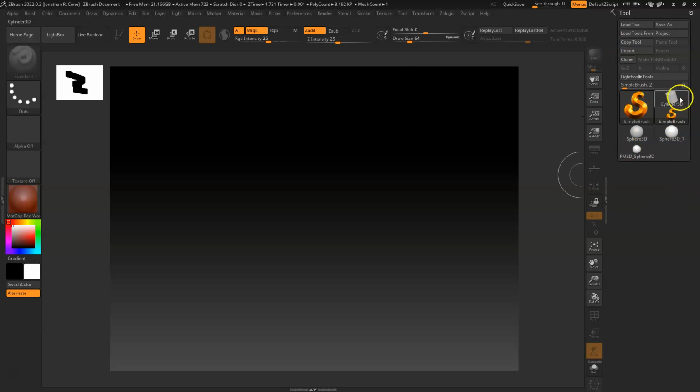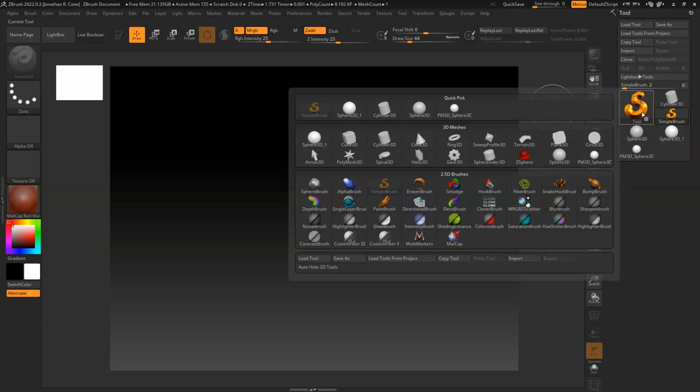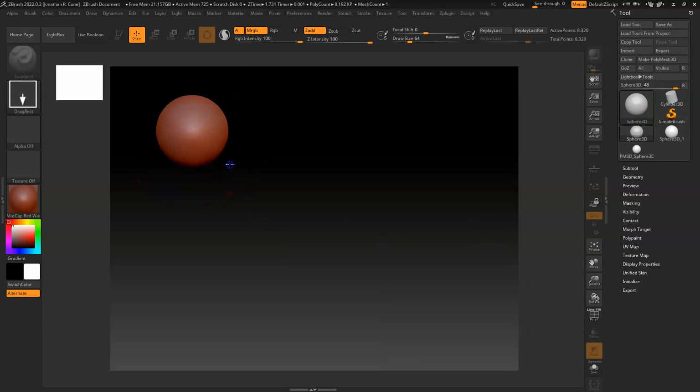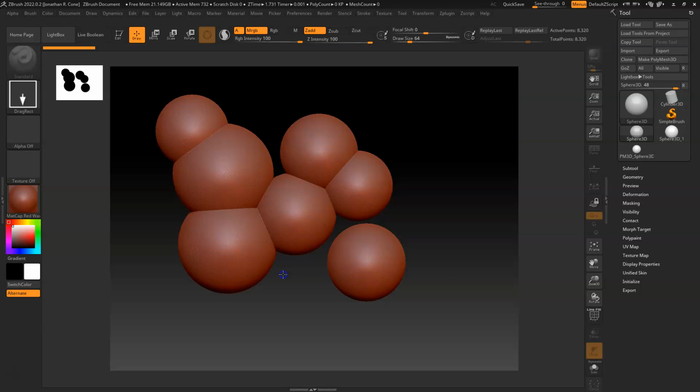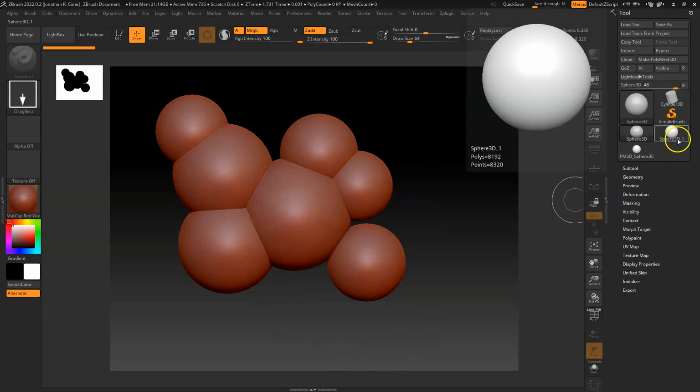Now you'll see that there are these other things here. So let's just choose sphere. If you don't see sphere here, you can just click on here, and you'll see the brushes available. So I'm just going to do sphere 3D, and you can see you can click and drag, and you can rotate it too. I don't know if you can tell, but click and drag, and it makes these spheres. And there's other ones as well.